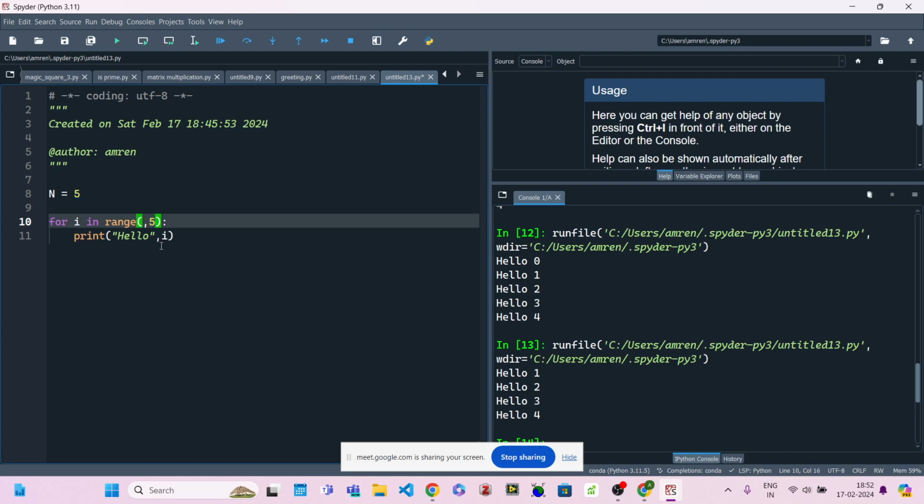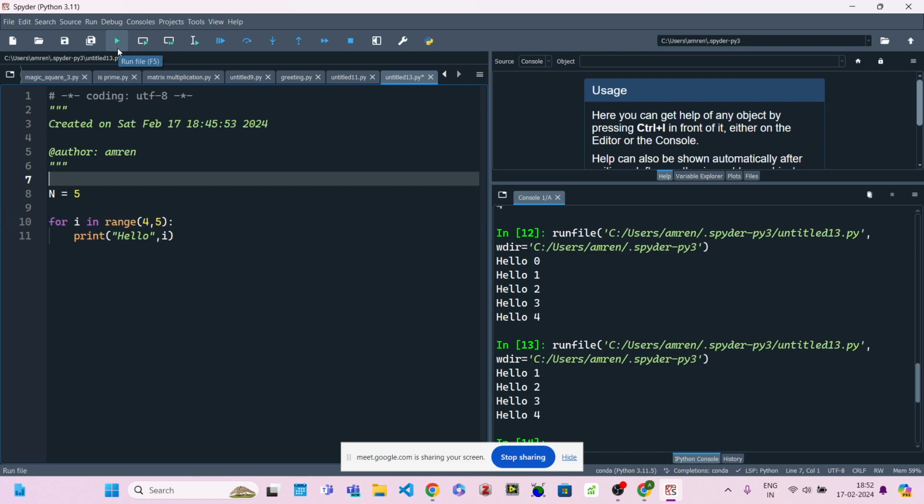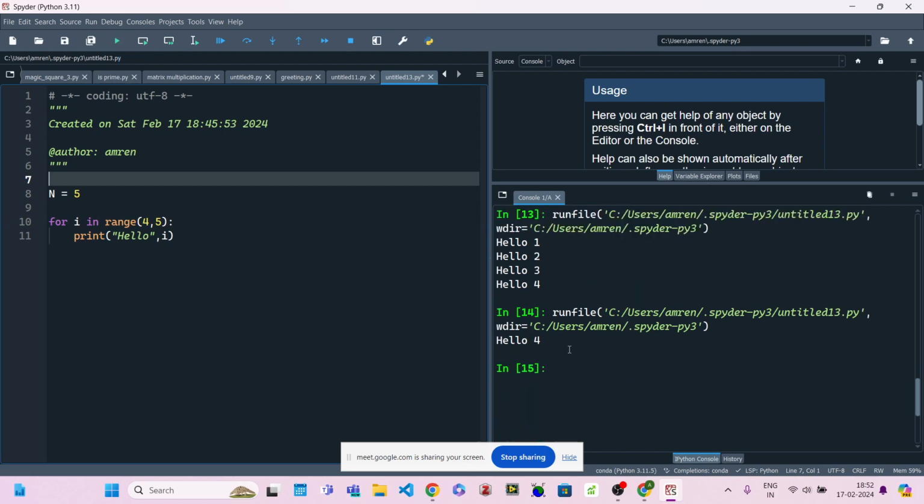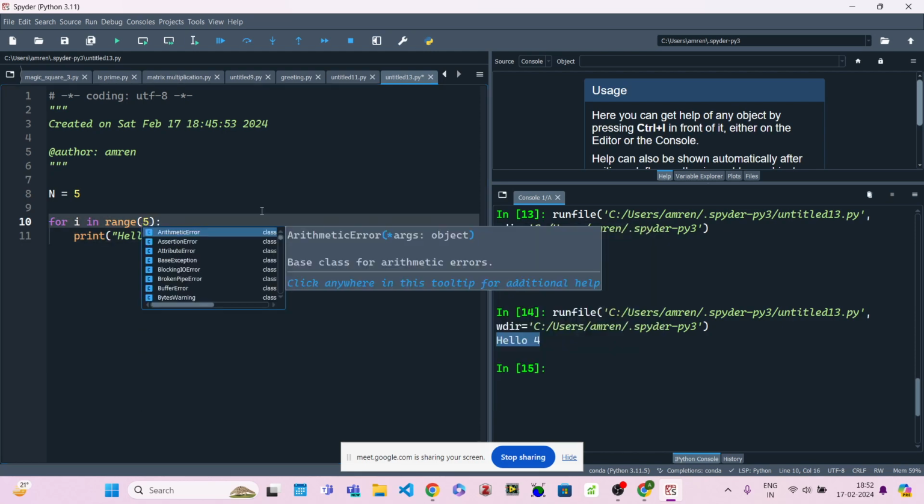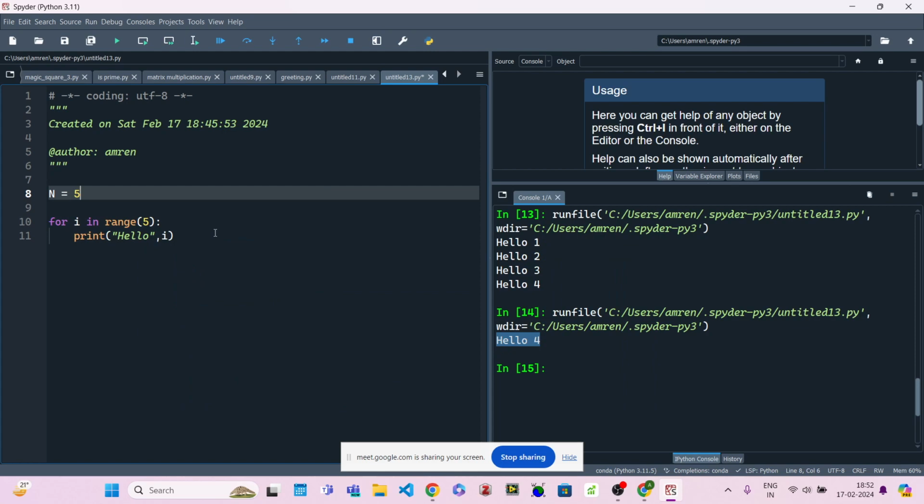And you can also do something like 4 and 5. So what is going to happen? It will only include 4 and reject 5. So it only prints one time. You understand? Oh, yes, sir. Thank you. Okay, so this is how the range function works.